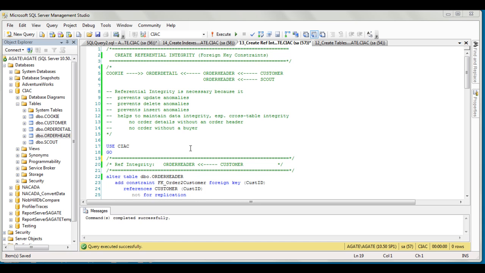After you've created the tables, one of the first things you want to do is to apply the foreign key constraints, also called referential integrity. The reason you do this is to avoid things like update, deletion and insertion anomalies. These are conditions that are created if there are no enforced rules from table to table that would ensure that your cross-table data integrity stays consistent.